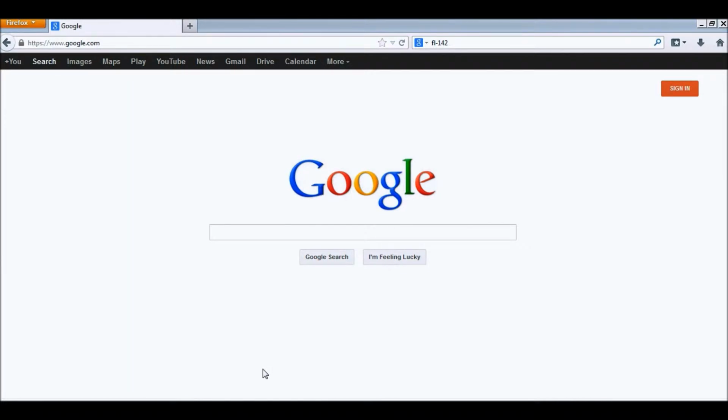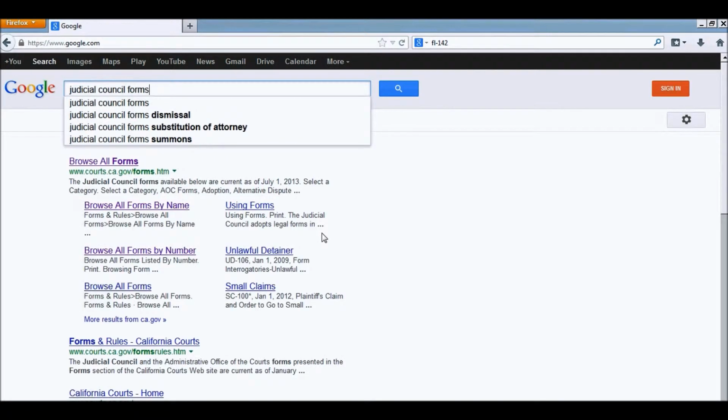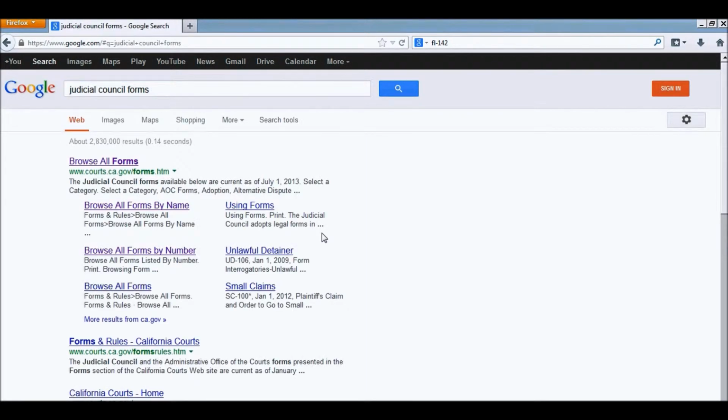to a search engine. So I've opened up Firefox here and I've gone to Google. You don't have to use Firefox, you don't have to use Google, but regardless of what browser and engine combination you use, what you want to look up is this. It's Judicial Council Forms. If you're using Google and it suggests a variety of things, ignore all the suggestions for right now and just look up Judicial Council Forms.